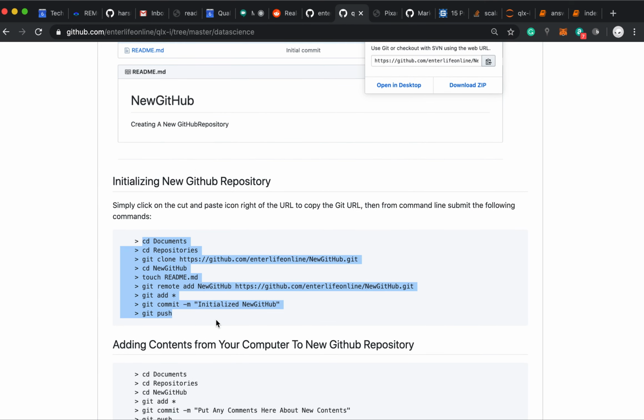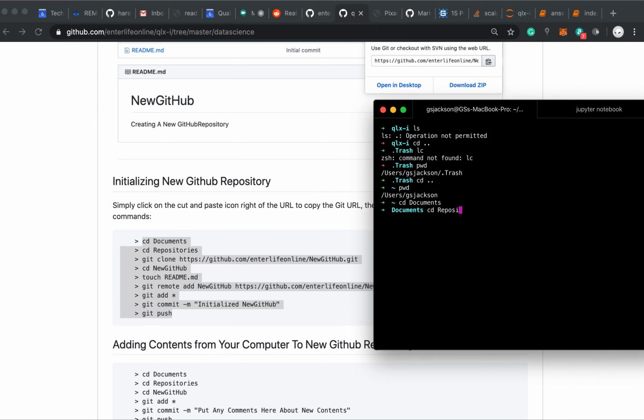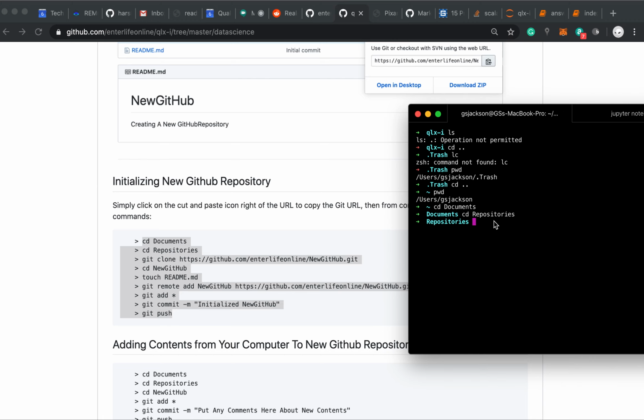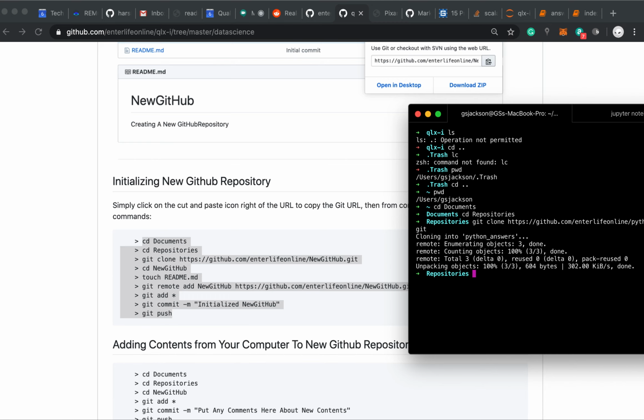So I'm going to go to Documents, to Repositories. Oop, spelled repositories right. Notice that I've gone to the directory. I want to do a git clone. Now what it's done is it just pulled from my GitHub. If I do an ls, I have a directory there called Python Answers, and then I can go into Python Answers. It has a README file.